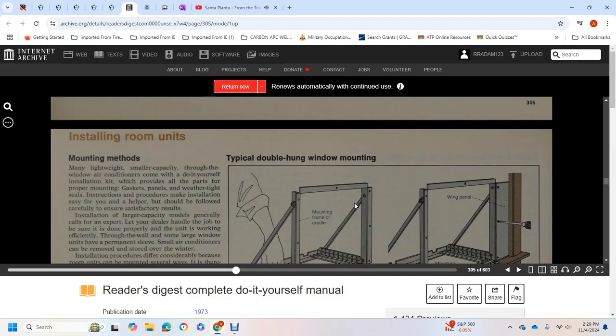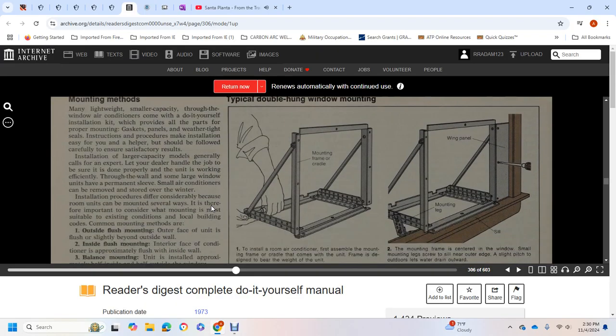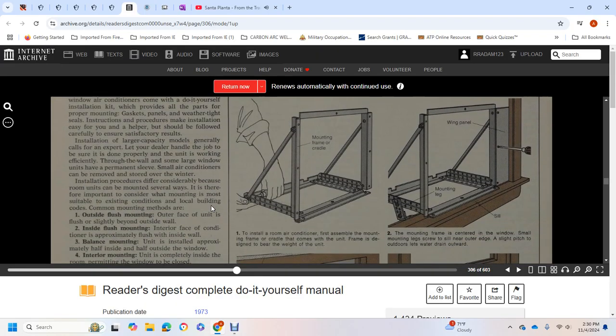Alright, installing room units. Mounting methods. Many lightweight, smaller capacity window air conditioners can be installed by yourself. The installation kit provides all the parts, such as the mounting gasket, panel, and weather seal, with an instruction procedure that must be followed carefully to ensure satisfactory results. Installing a large capacity model generally calls for an expert who can handle the job and make sure it is done properly and the unit is working efficiently.